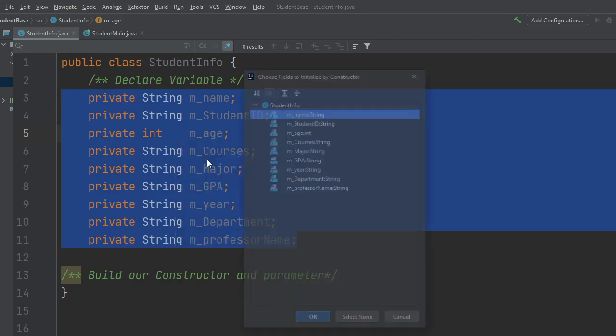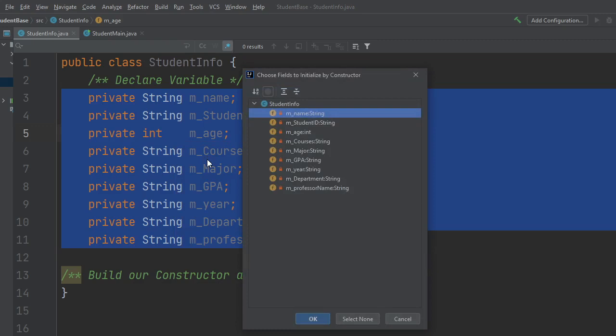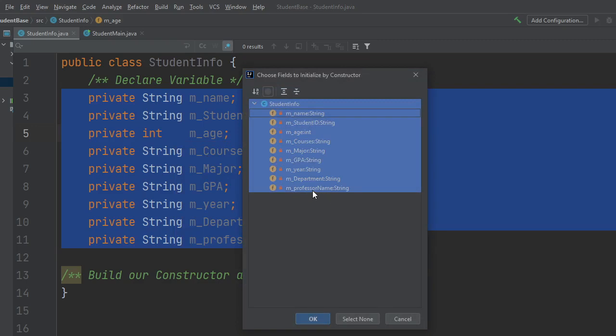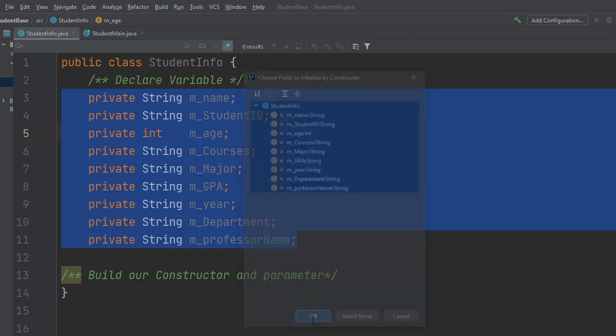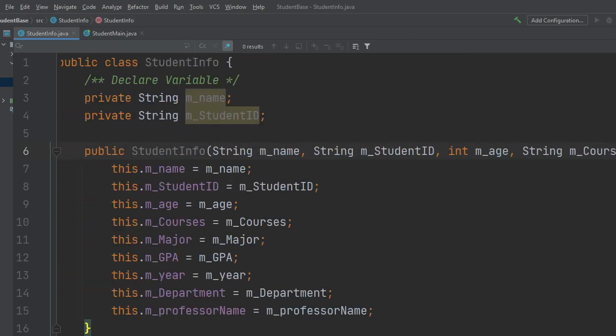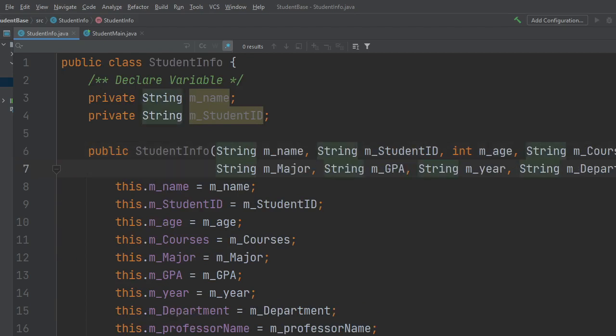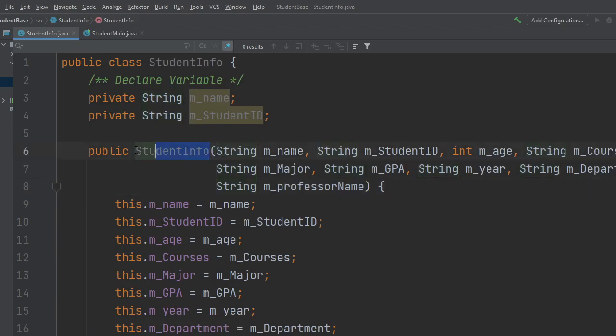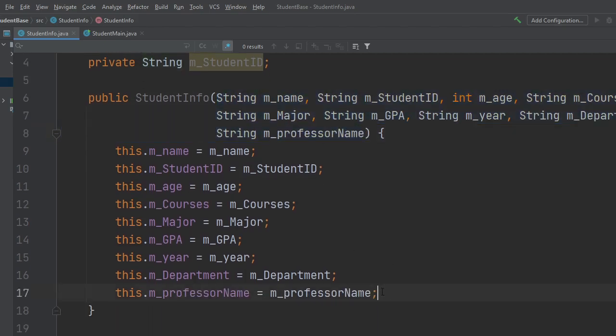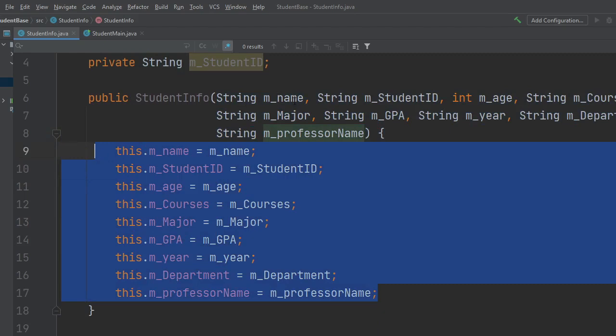We click this constructor, and all we need to do is to press Command A on our keyboard. If you're using Windows, you can press Control A, and you highlight all of these things and click OK. So with that, automatically the compiler will generate our constructor for us, and it will also create our parameter. So this is the constructor, and this information that is in the constructor is called the parameter. So here now we have our constructor and our parameter, and we also have the access variable within the parameter, right?